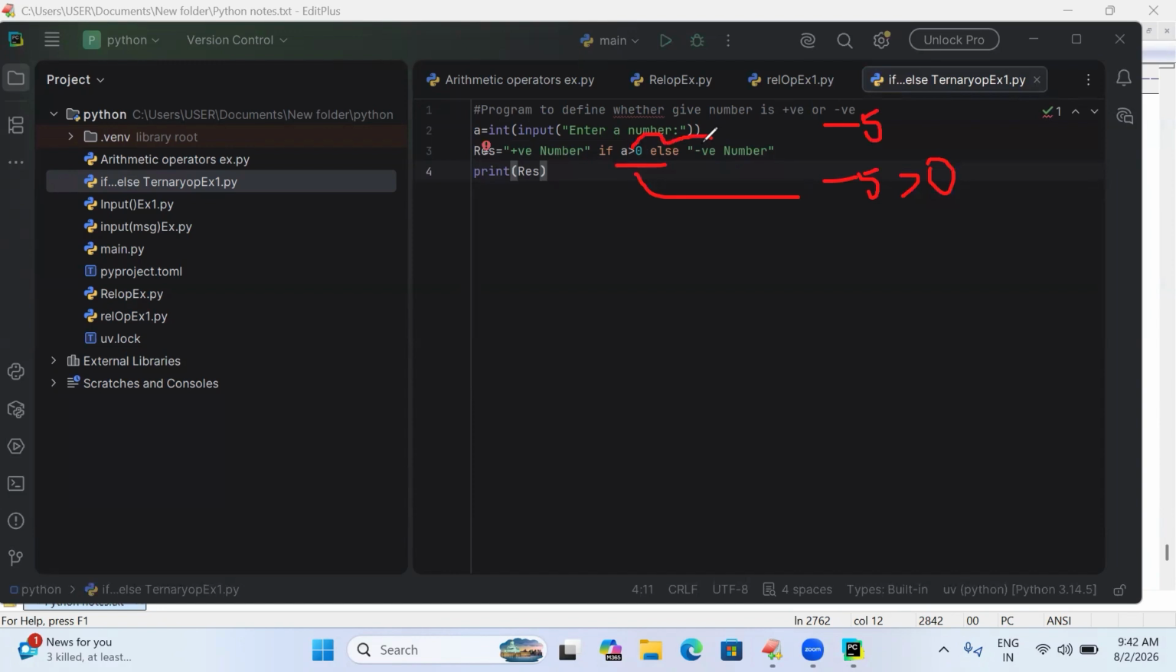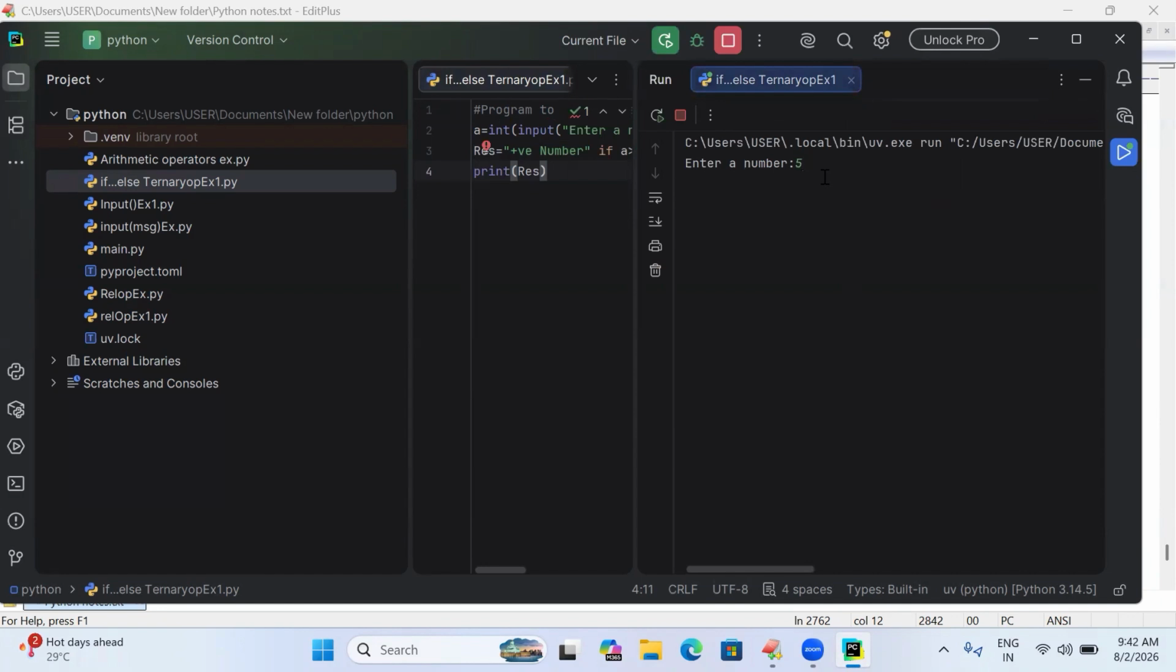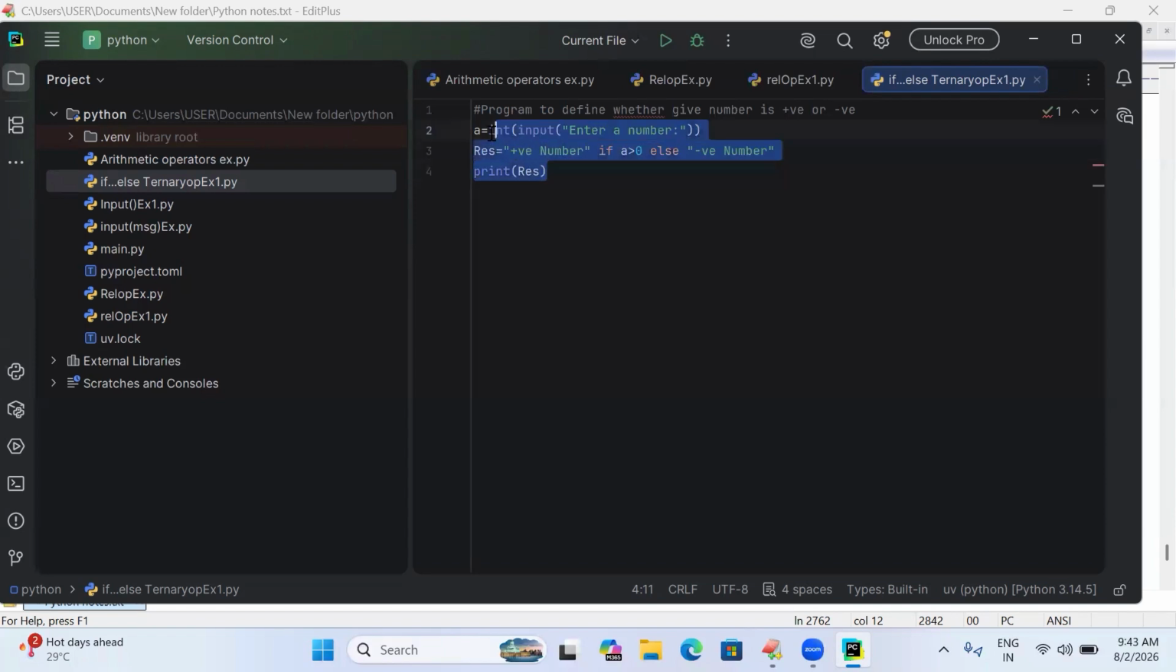In that, it is going to execute expression 2. It is going to execute the negative number and keep that negative number in res. So I'm going to print that res. See here, now I'm trying to execute this program. I have entered 5, so the output we got is positive number, right? If I try -5, the output is negative number. So it is better to use the if else operator, which is called Python's ternary operator, for this type of question.